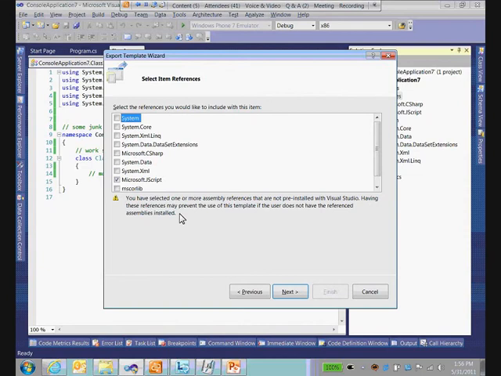Now notice, as soon as you do that, it gives you a warning. You've selected one or more assembly references that are not pre-installed with Visual Studio. Having these references may prevent the use of this template if the user does not have the reference assemblies installed. Be warned. Basically what it's saying is, look, dude, if somebody uses this template and they don't have these assemblies, either in the GAC or in their assembly path, they're not going to be able to use your class. They're going to get mad at you. And rather than hunting me down in the parking lot, they're going to hunt you down in the parking lot. So just be warned, right?